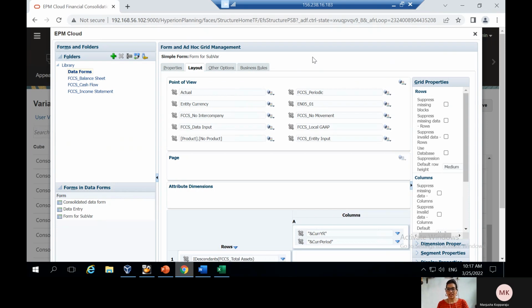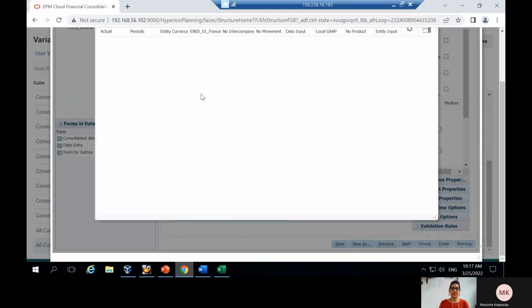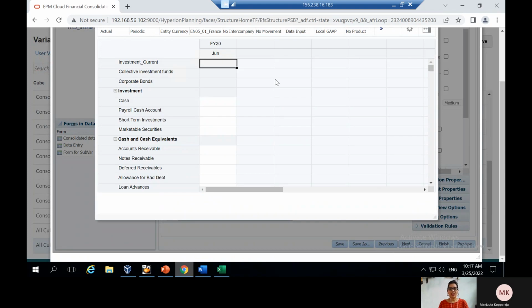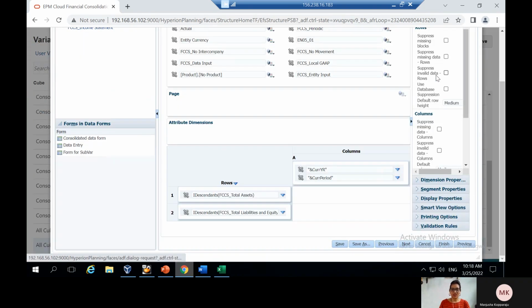So you can see here, I'm going to preview this form, Manjusha. As I have given the substitution variable FY20 and June for the month of June, those are reflected here. So this is about substitution variable and use case 1. Coming to use case 2.